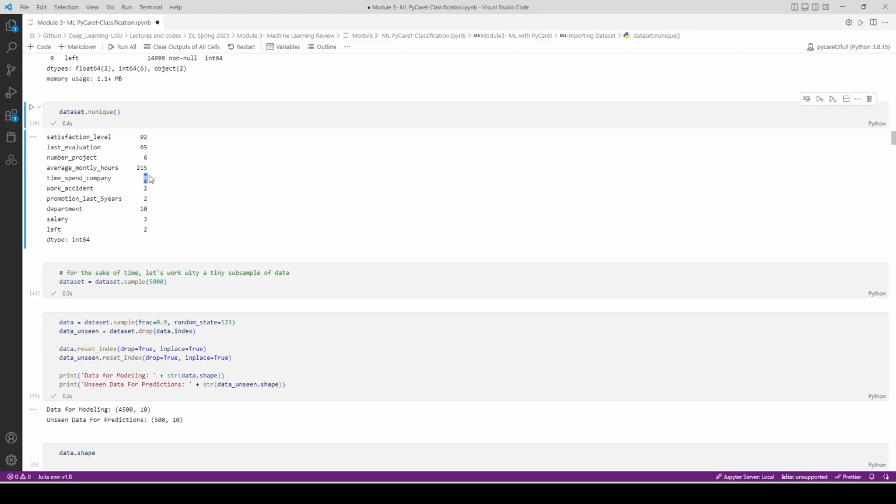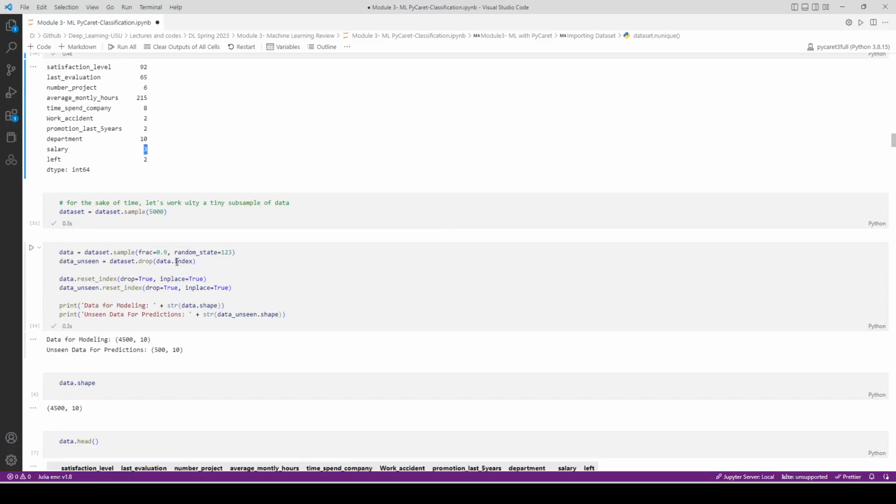Time spent with the company, it's the same story, 1 year, 2 years, 3 years. Work accident, this should be dummy, right? And promotion within the last 5 years, this should be dummy. Department should be dummy, and salary should be dummy. So I should have 1, 2, 3, 4 dummy variables, right? I can go ahead and define them separately and pass it to PyCaret, or I just see if PyCaret is catching them on its own or not, right? So let me go ahead. I'm going to show you either way.